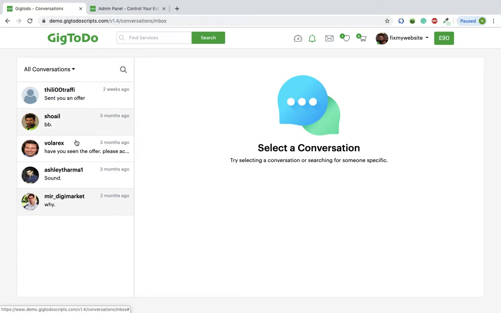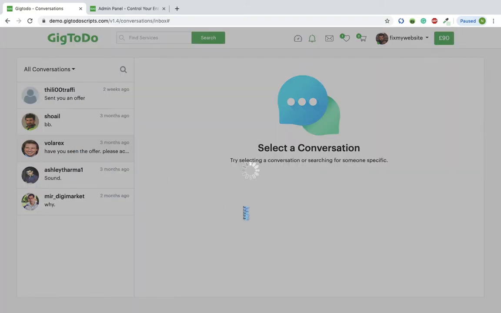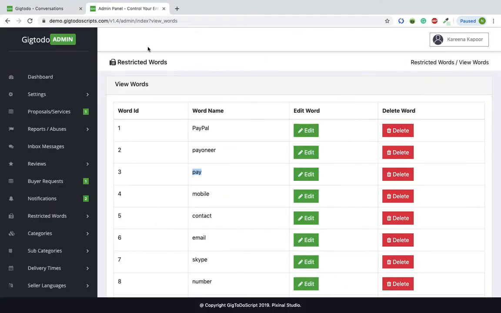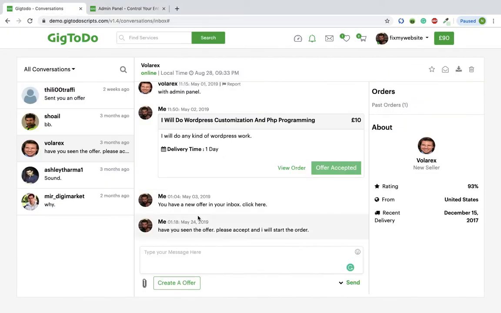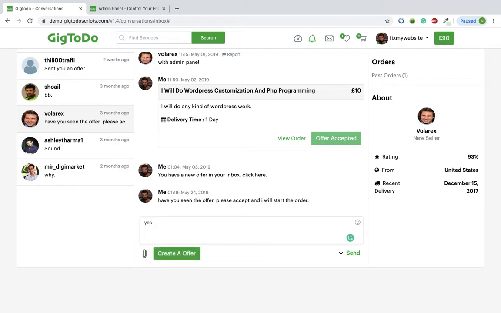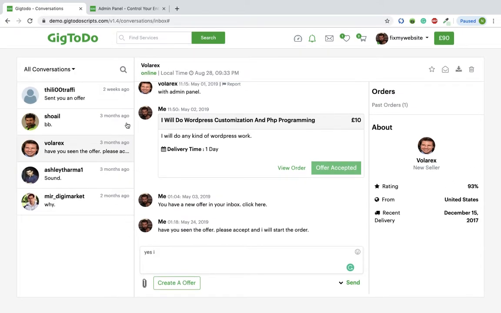Take for example, we talk to this guy and we type. We're going to use one of the words, so we're going to use pay. So we type pay, and we get that error message right there. We can type something else, and you see that actually disappears.